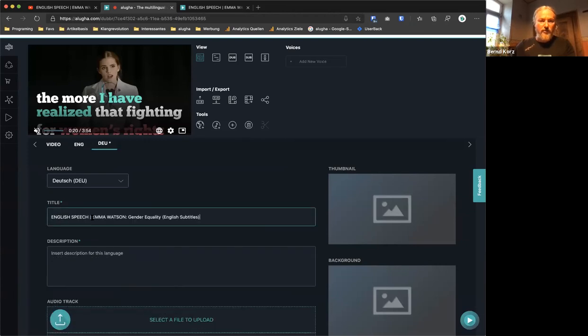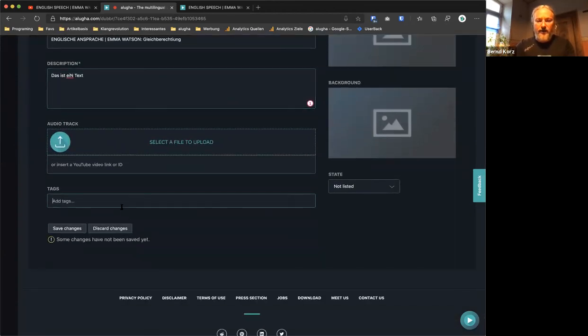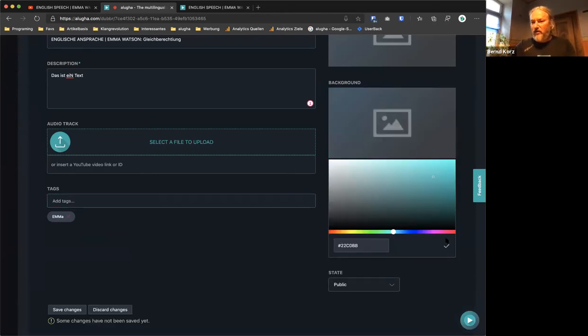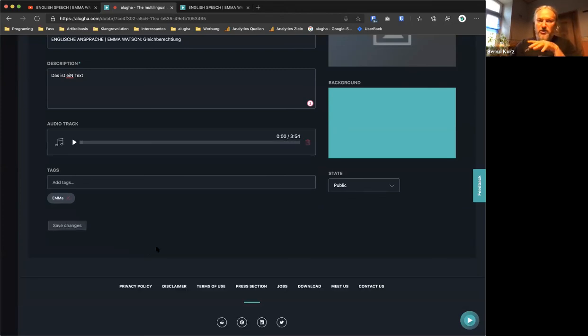Let me get this into German. Englische Ansprache. Gender equality is Gleichberechtigung. Das ist ein Text. So I added a German title and I added a German description and I add some German text. For every language I can do that. I set it to public and I change the color of the background or add another image, whatever I want.